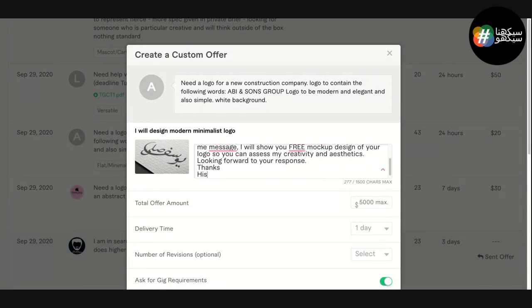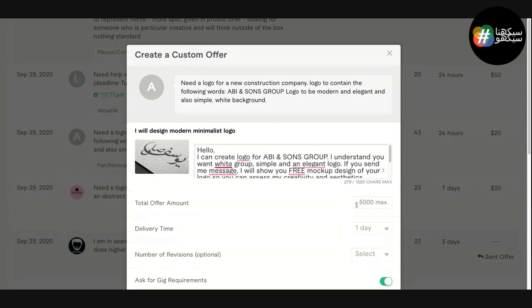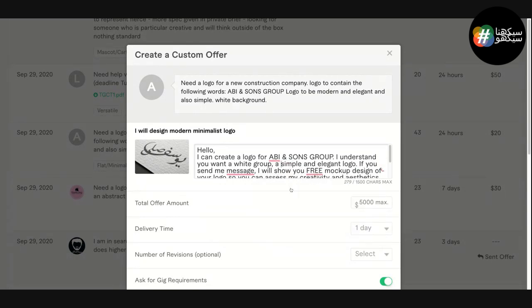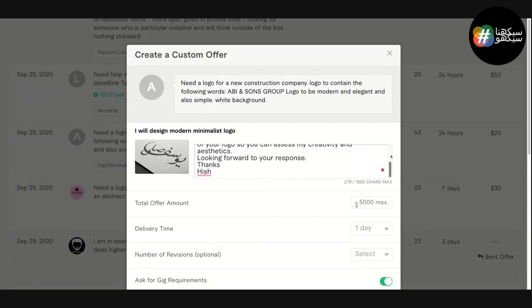Thanks. That's how simply you bid on a project, just like on guru.com. I need to fix a few things: I can create a logo, and "elegant" is not a word. If you want a simple one for free, send me a message. And that's it. I need to have a comma in front of thanks, of course.